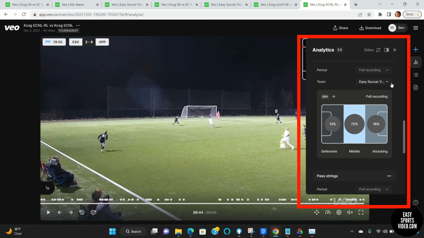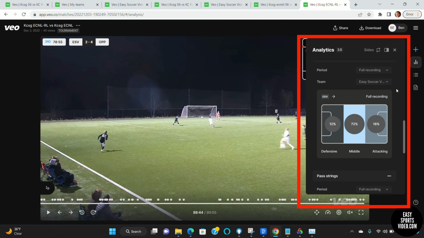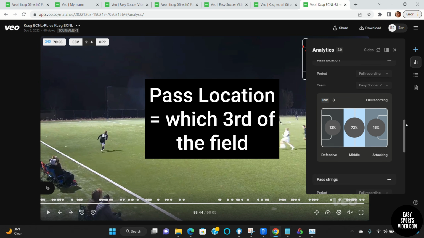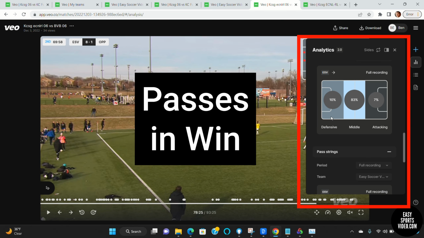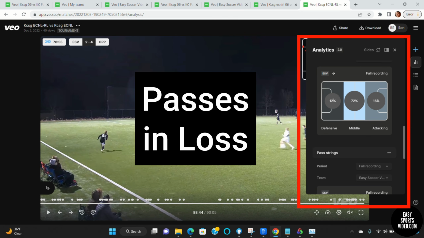For all these, you can choose to look at the whole game or each half separately. And you can also choose your own team or the other team. So this is the pass location, where the passes happened in the game. In the win, 10% of the passes were in the defensive third, 83% in the middle third, and 7% in the attacking third. And in the loss, we had 12% of passes in the defensive third, 72% in the middle, and 16% in the attacking.